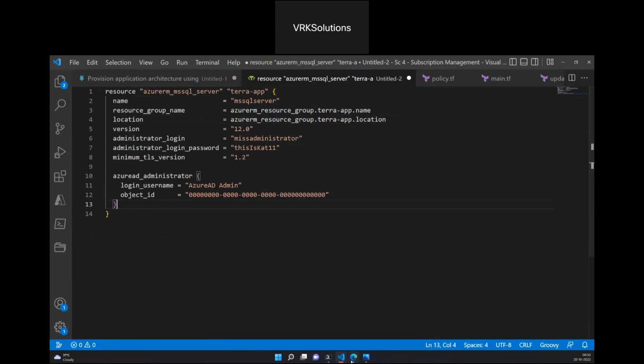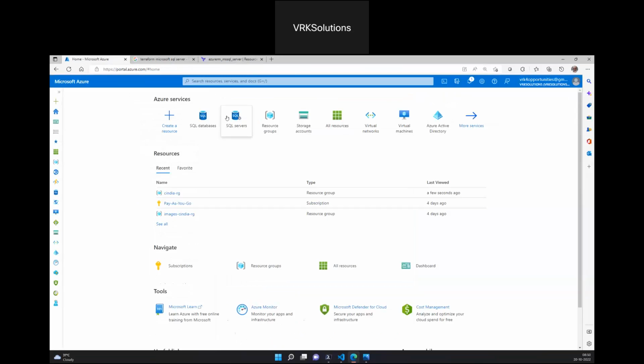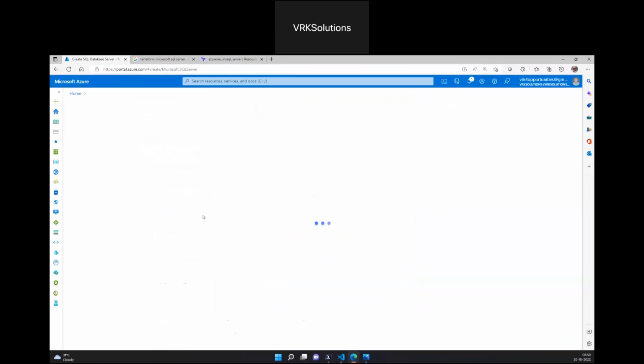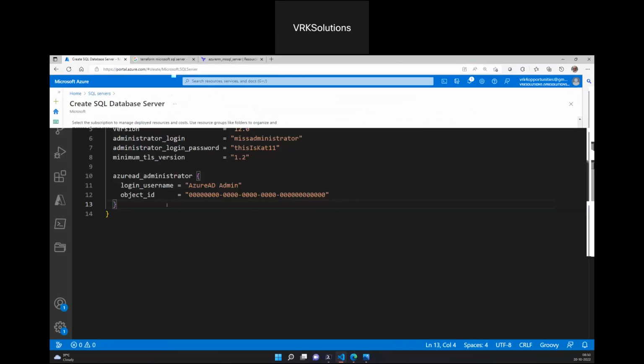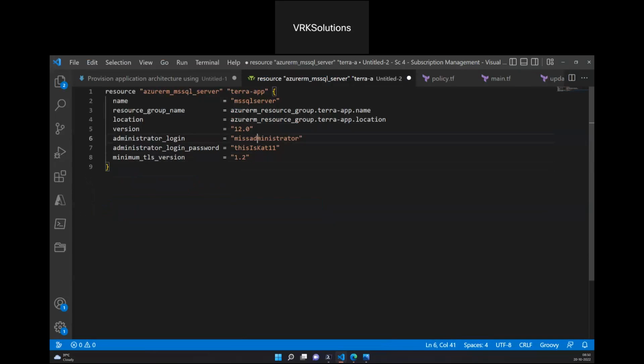We can set up authentication for a SQL server. If I go into the SQL servers and click on create, I can choose the authentication method using Azure AD or SQL authentication. Most organizations prefer Active Directory only. But as of now, I'm going to enable SQL authentication. So I'm going to remove this and mention SQL admin, leave the minimum TLS version as 1.2, and name this app-ms SQL server.